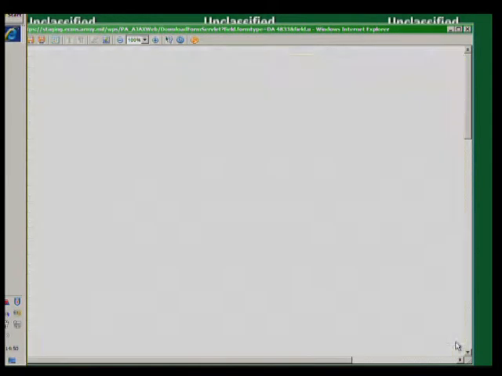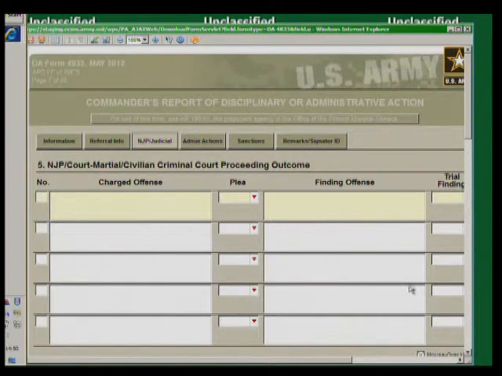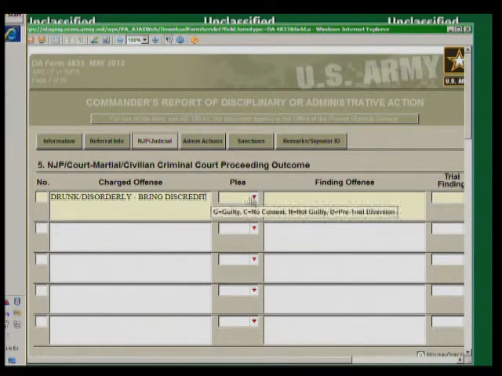The next screen shows the court proceeding outcomes for judicial actions. So if you chose administrative as the highest action taken in Block 4, you will not see this screen. You will enter the charged and finding offenses here for the judicial actions and the pleas and the findings. Number the entries as you make them. If you need more information on charged and finding offenses, refer to the user manual for the 4833.